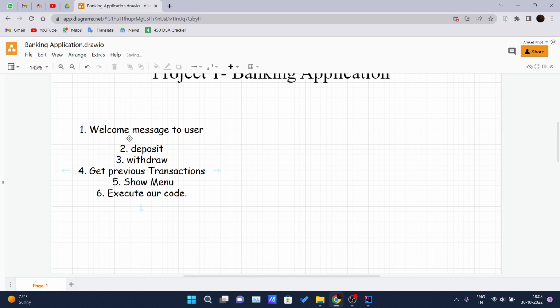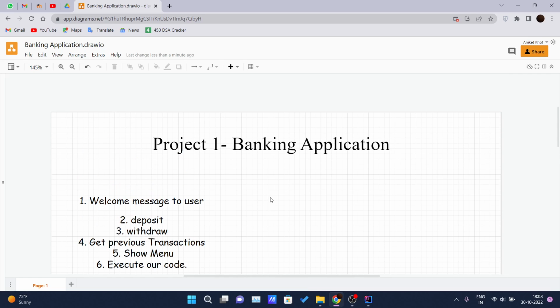At first the user comes and sees the welcome message, and then based on the user input, we'll be performing some functions: deposit, withdraw, get previous transactions, show the menu, and execute our code. I hope you understand the overview of the project. In our upcoming videos we will be implementing these functionalities one by one, and at last, as a sixth point, we will execute our code.